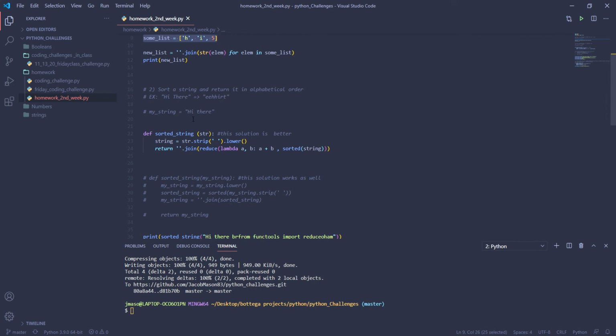Now, I kind of want to step further. I've been having issues getting the reduce function because it does take in some different stuff. So I created a function called sorted string, and I passed it the parameter or argument of string. Then I took a variable called string, and I set it equal to string.strip. I'm stripping the spaces off it and then turning it into lowercase. The reason I'm doing that is that with the sorted function, it's a lot easier to sort through it when it's all the same case. If not, it will sort on a case by case basis. So having it all in the same case will make it work a lot easier.